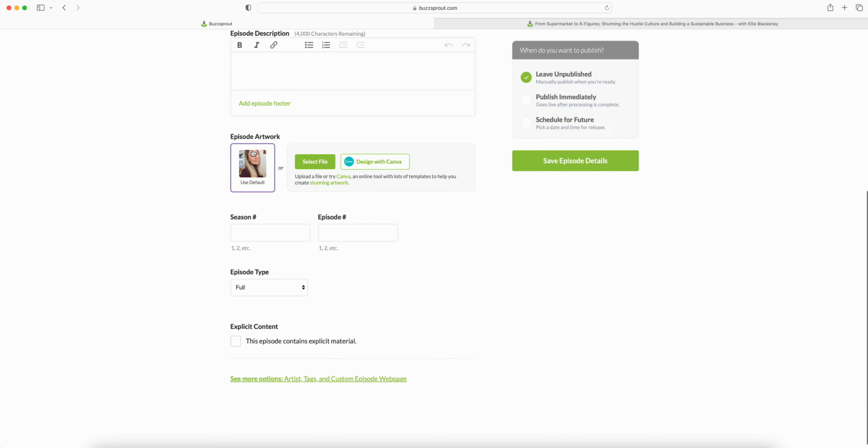Coming down a little bit, episode artwork. If you're going to use the same episode artwork for every single one, just leave it there. Or you can select file if you want to have an individual episode artwork piece for this particular episode. If you're doing it in seasons, you're going to type in the season number there. If you're just doing continuous episodes, you don't need to worry. You can just leave that blank, and also the episode number.